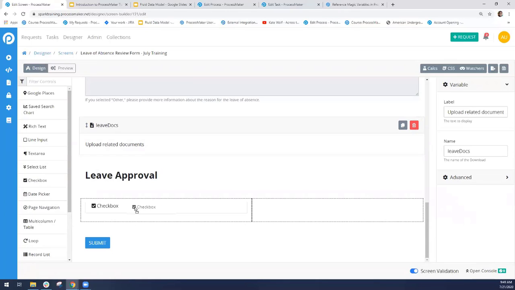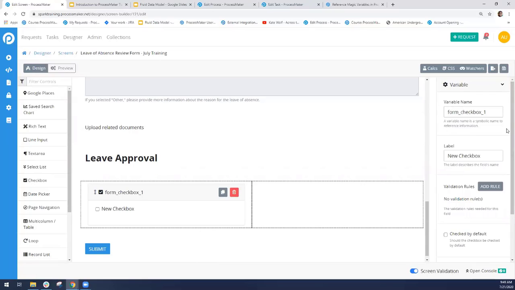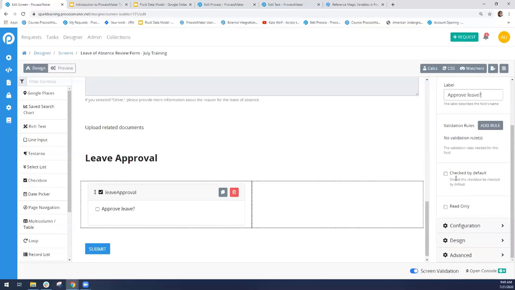And then I'm going to add a checkbox control here for them to approve or deny the request. So I'm going to name this variable leave approval. I'll label it approve leave. And the only thing that's really different about this checkbox control is we can leave it checked by default. In the case we assume that they're going to grant the leave most of the time, but I'm just going to leave this unchecked. There's nothing too different about this configuration here.